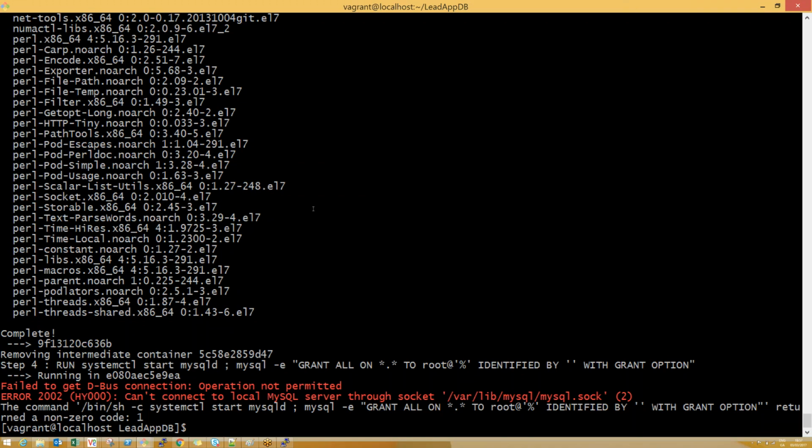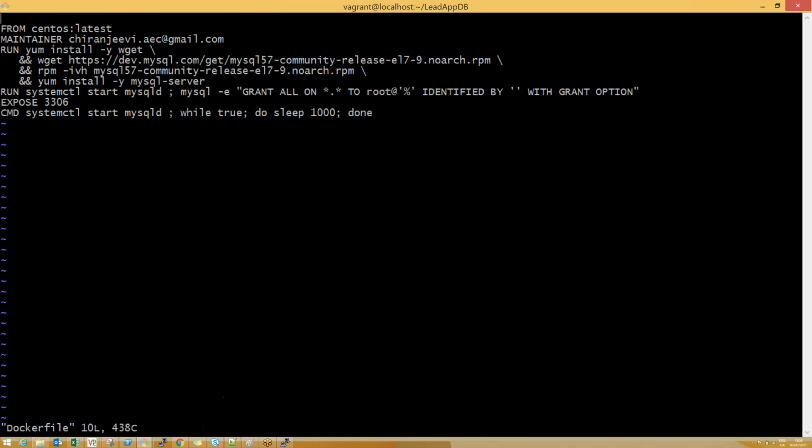Let's see. Okay, this seems to be done, but the last command failed: failed to get D-Bus connection, operation not permitted. Can't connect to the local MySQL server through socket. Okay, wait, Docker Hub.